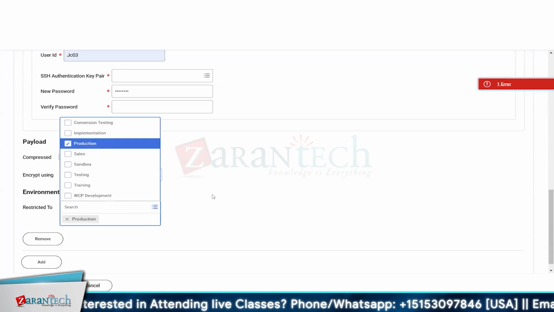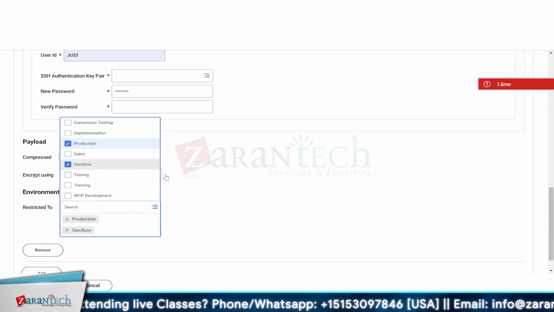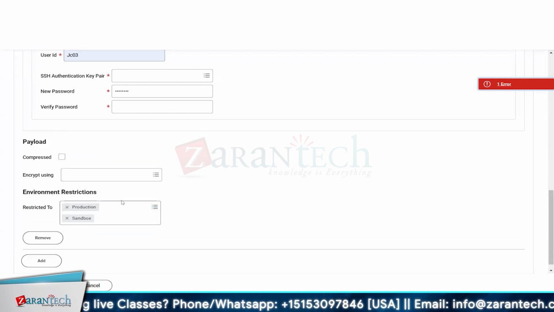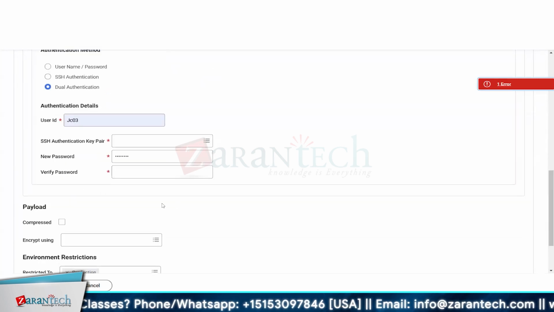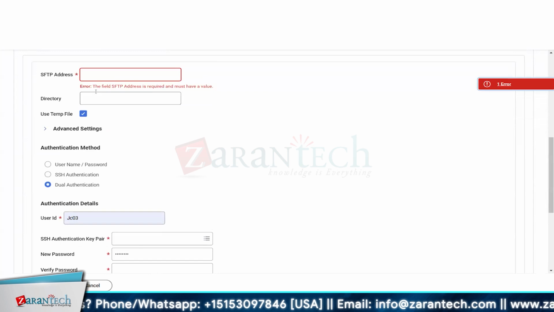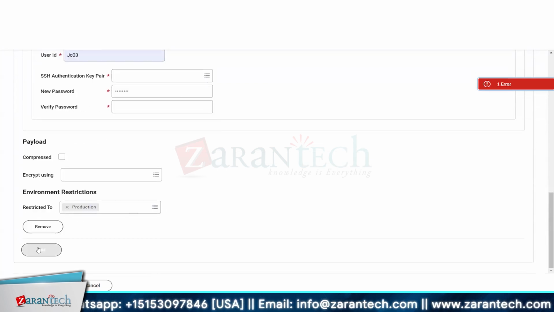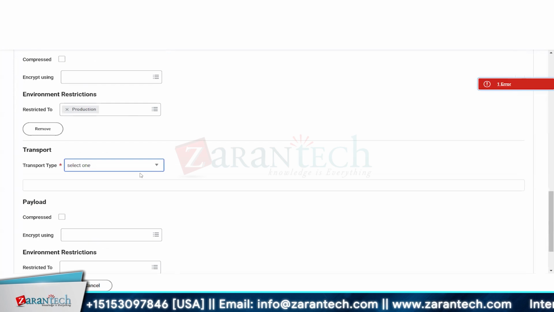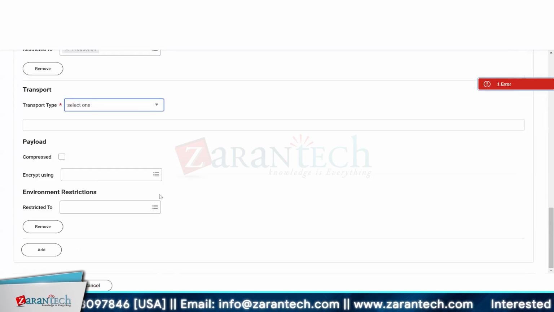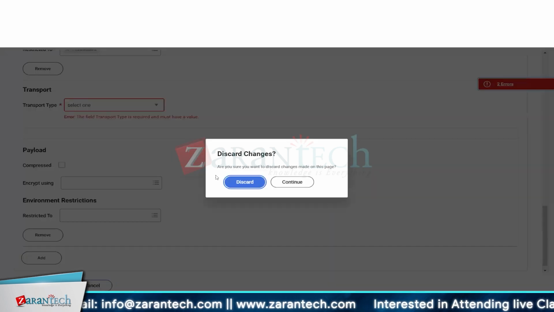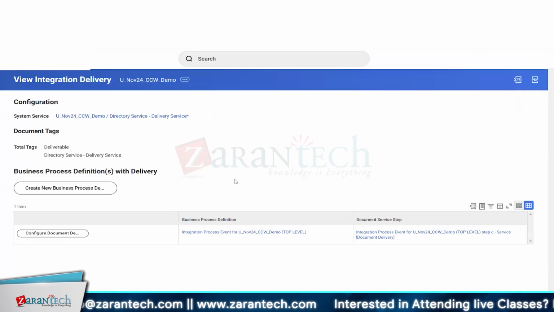Typically, it is production. So for a few vendors, we can also enable it in sandbox, but typically it will be in production. That's where we will send the file based on the server configuration. You can similarly add more transport types in case you want to send the same file to multiple locations. So this is how you will send the file to a third-party system.